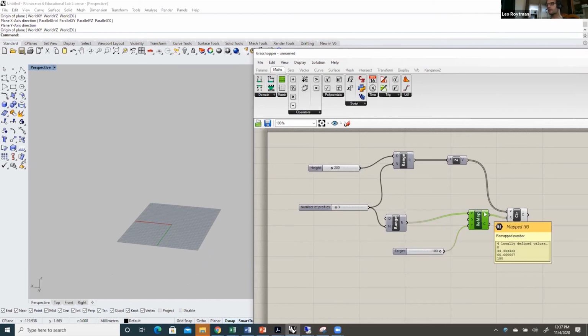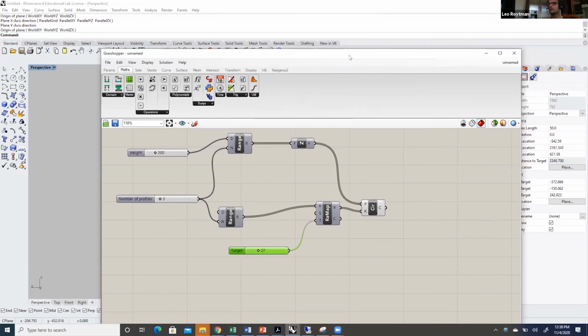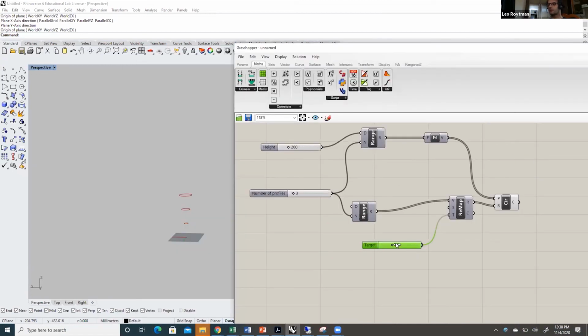Okay, and then yes, these are radiuses. If we scroll down, radiuses 0, 9, 18, 27. So now we have our scaled circles. And we can scale up.